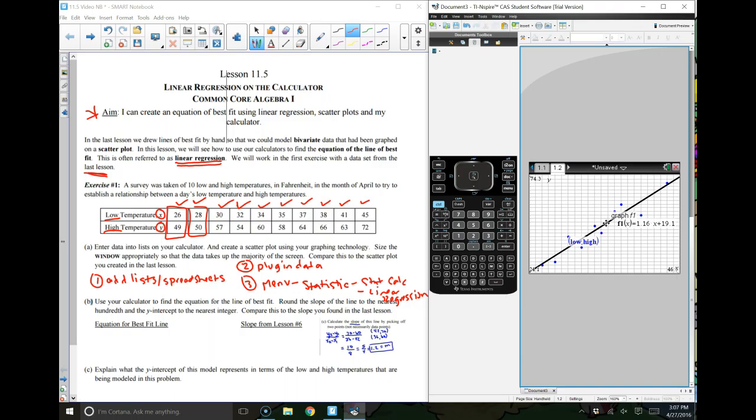And the great thing about showing this in a video is if you've forgotten a step, you can skip back, rewind, and hear what I said again, which is what's so awesome about recording these videos. If you missed a step, go back, rewind. So that was letter A, just getting the scatter plot onto my calculator.